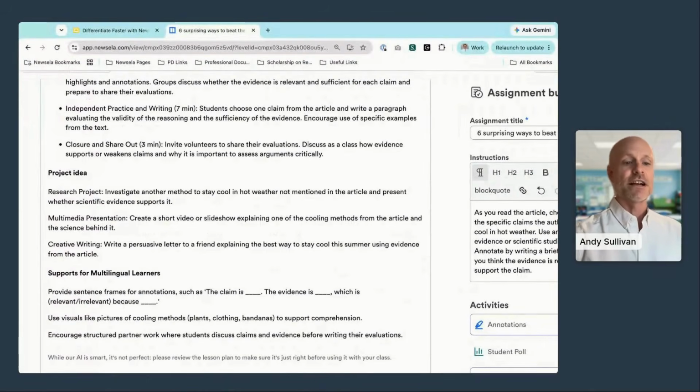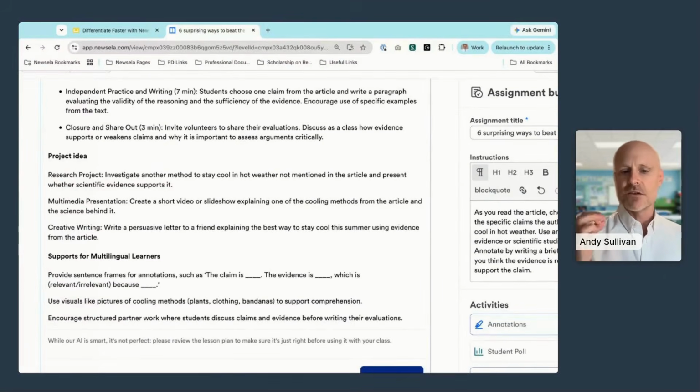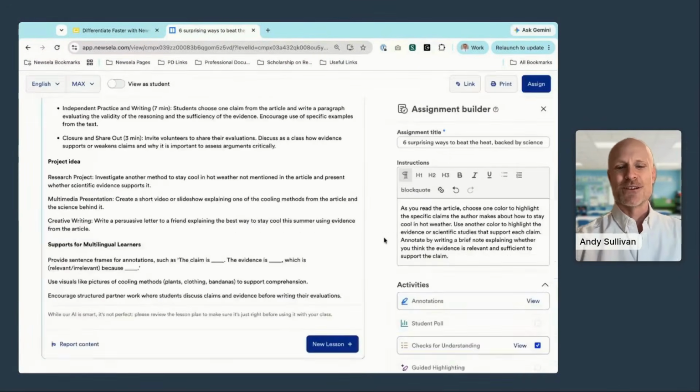And don't forget these project ideas and supports in the lesson plan as well. These can give you great fodder for thinking about how you implement this with your students.